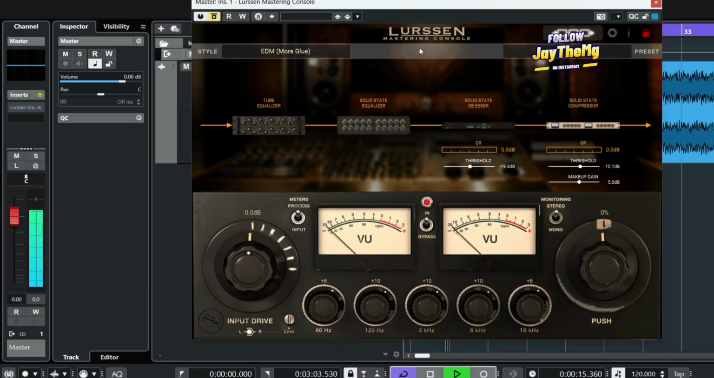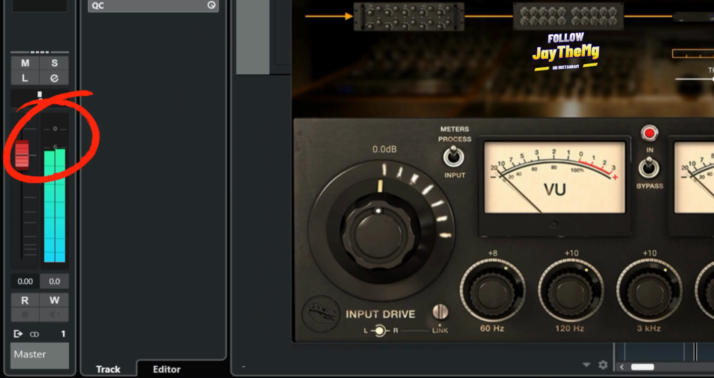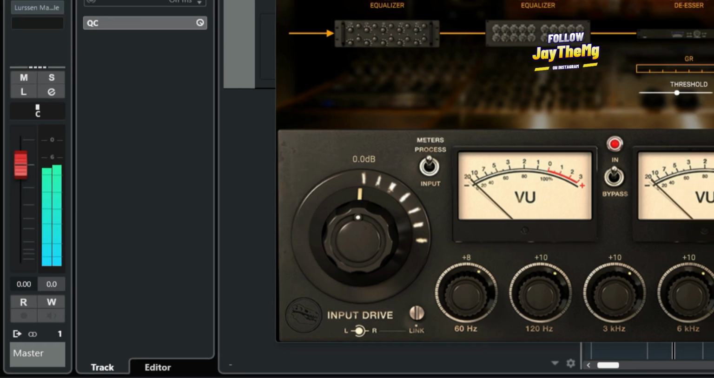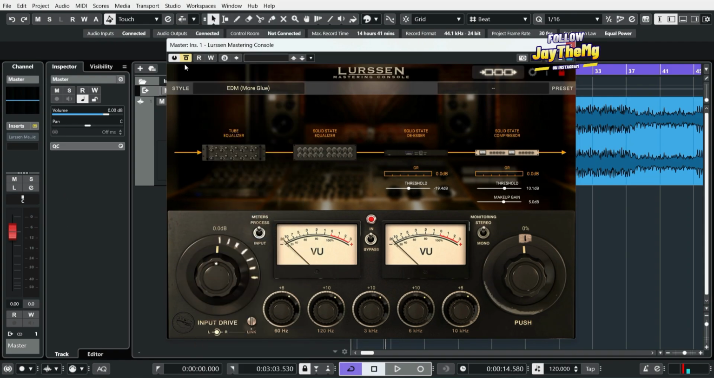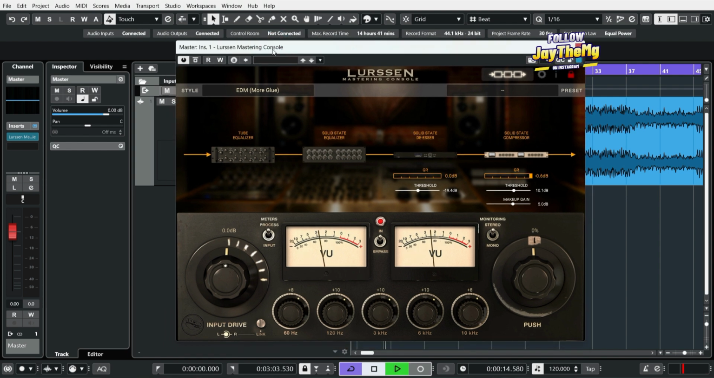So this is my mix down right here. And you can see from here that this is just negative 6 dB right here. If I select this preset right here, then I just switch on the plugin.